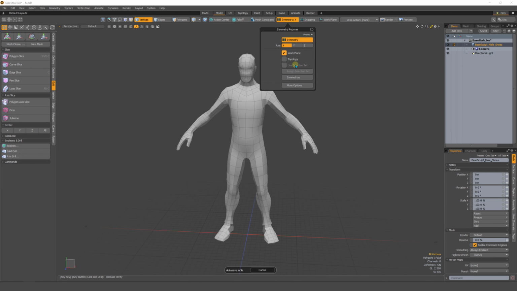Just know that this symmetrize option probably won't work if you have a bunch of geometry changes to one side of your mesh. It'll only work if the geometry on both sides is identical or close to identical. But the other method doesn't rely on the mesh having the same vertices on both sides in order for it to work.